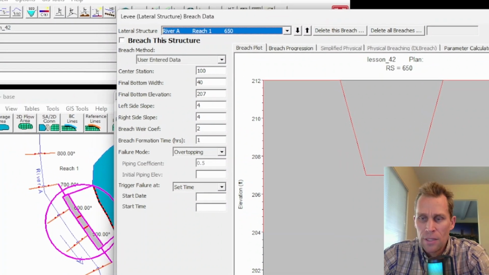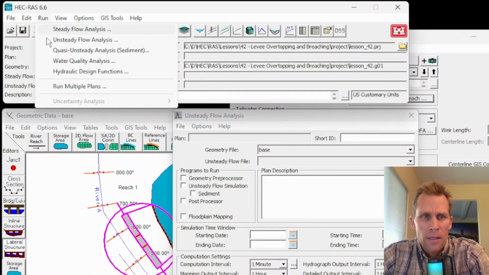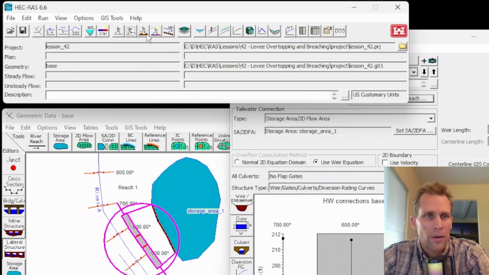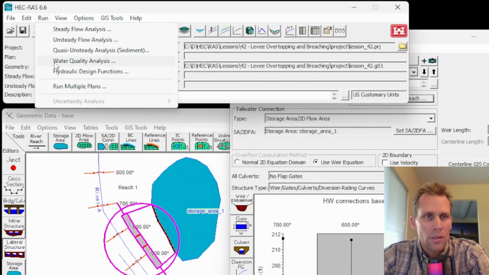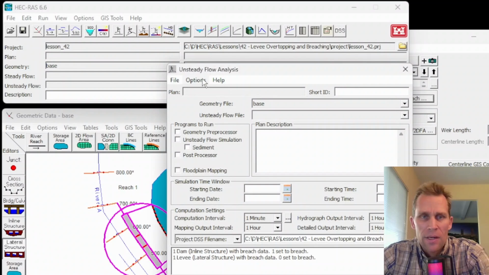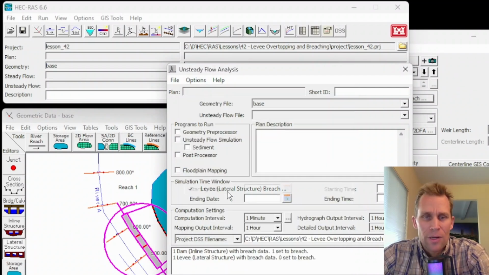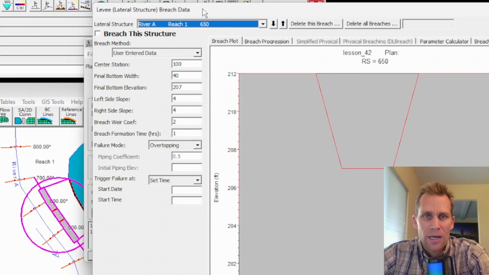Let me close this here. If you go to run and then unsteady flow, which I have right here. I'm not sure how that opened up. Let me try that again. View, unsteady flow. Yeah. And then click on options. And then you're going to want to click on this option right here, levee, lateral structure breach. I already have it checked on, which means it has some data entered. So go ahead and click that and boom, you're in the same dialog box.